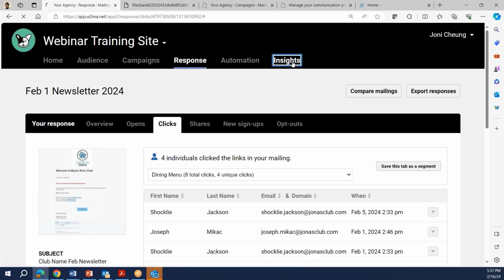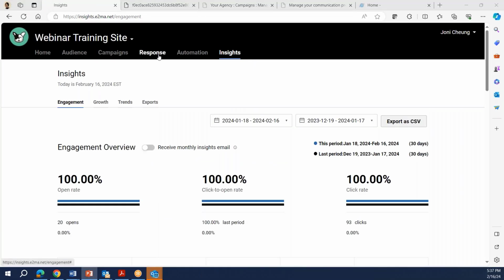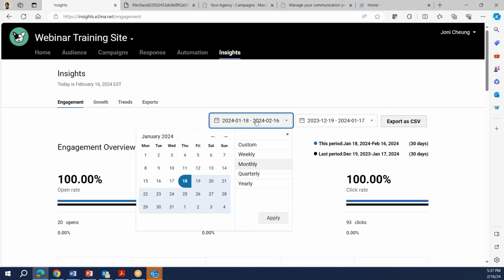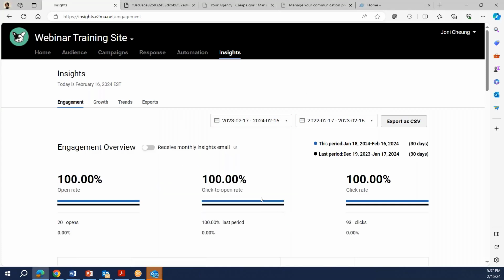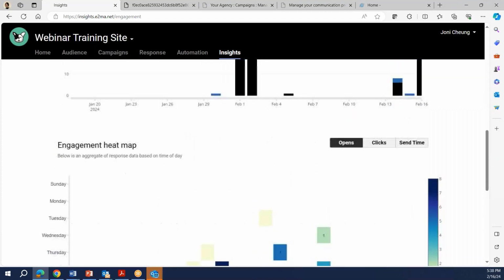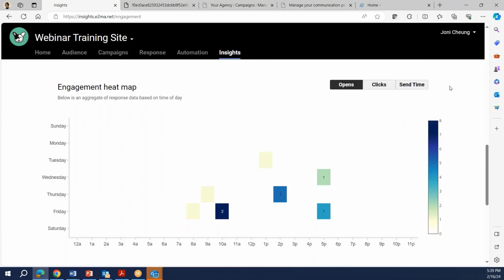At the top, click on Insights. Response lets you see information for a particular campaign. Insights allows you to see information for all of your campaigns combined. There's a lot of details in here. I'm not going to go through every option, but what I wanted to share with you is, if I just change this date here, if you scroll on down within the Engagement tab, we now have an engagement heat map.